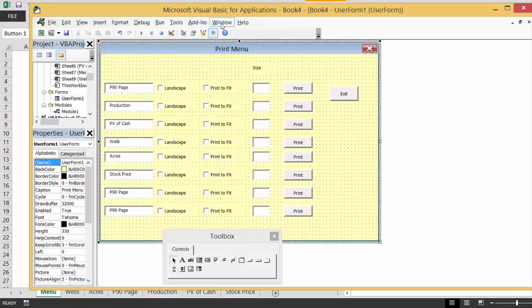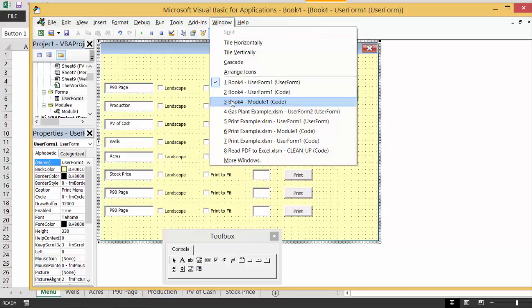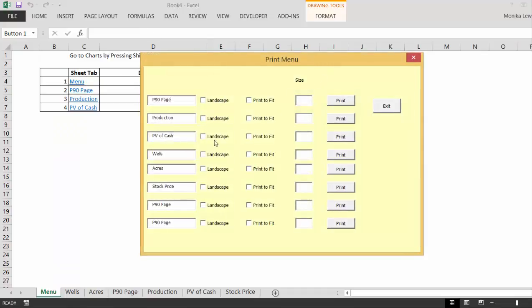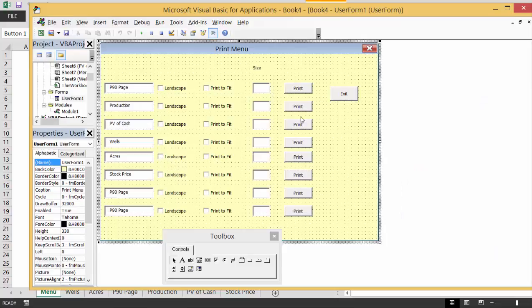Now, what you do is you go back, let's go to this code, and in this basic print screen, we put userform1.show. Okay, and that's all we really do. Now, if you run this, it just shows the page. Okay, so that wasn't that bad.